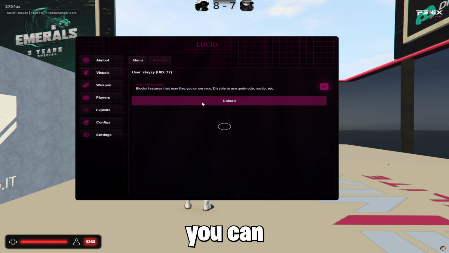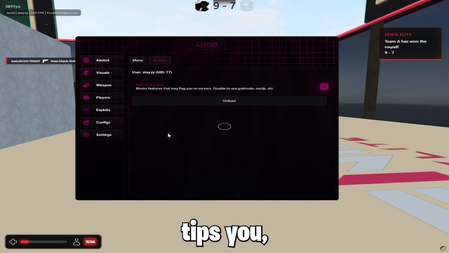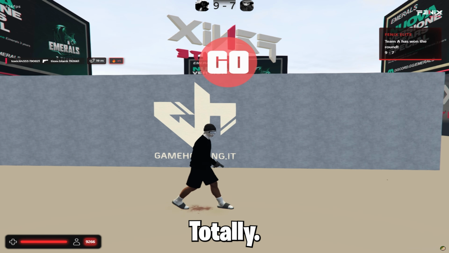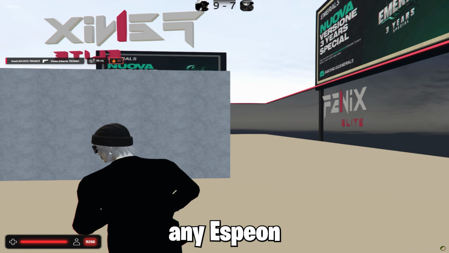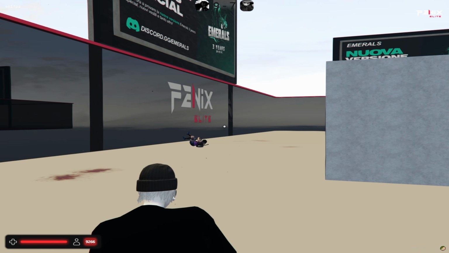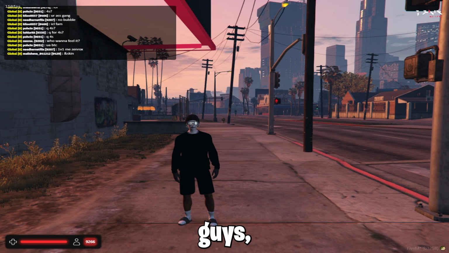Okay, and for the last thing, you can unload the cheat right here. This is more of a panic key, so if an admin TPs you, you can just unload the cheat and it will be gone entirely. As you can see, I don't have any ESP anymore. I cannot see the enemy. Damn, I'm cracked. Okay guys, that is it for the showcase.